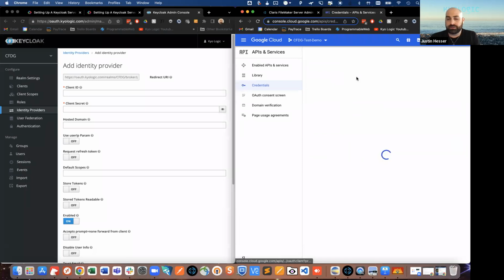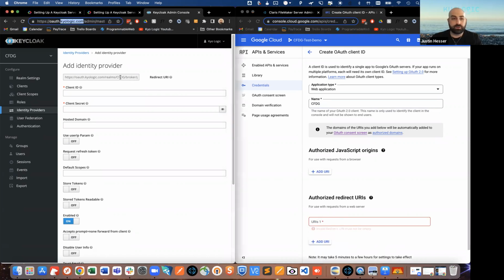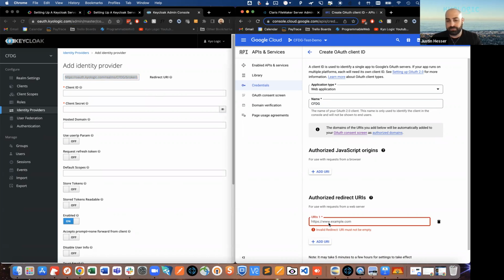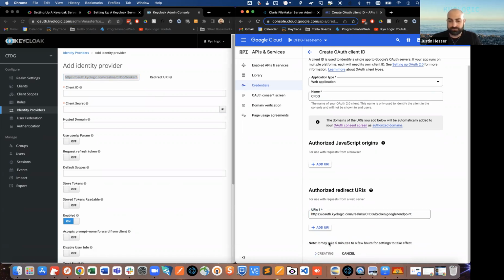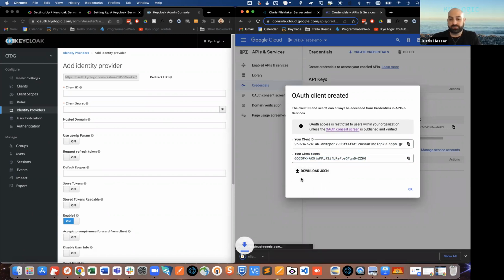Now we're going to go into credentials, and we're going to create new credentials. We're going to select OAuth client ID. Application type is a web application. Call this again the CFDG. And we're going to select an authorized URI. And this is where we come back here. Here, we're going to copy this URI from Keycloak and paste it in here and create. It says it takes about 5 minutes to happen, but it actually happens very quickly. And it gives you a client ID and a client secret, which we're going to copy in here. So those are the only steps you need to do. I'm going to download this file. Those are the only steps you need to take in Google.